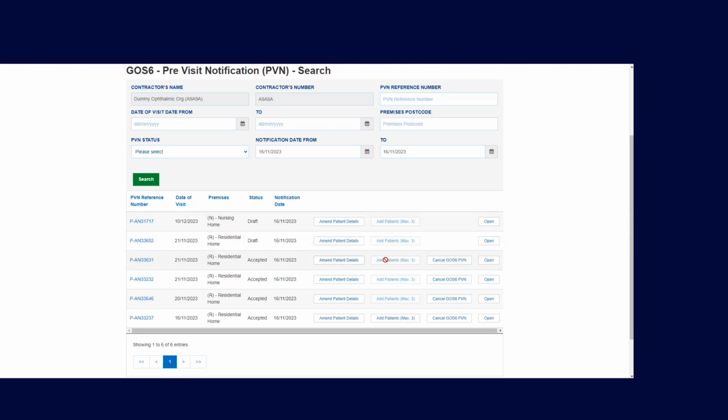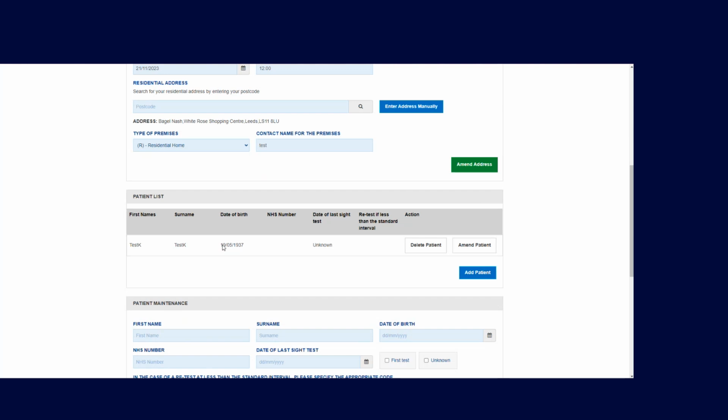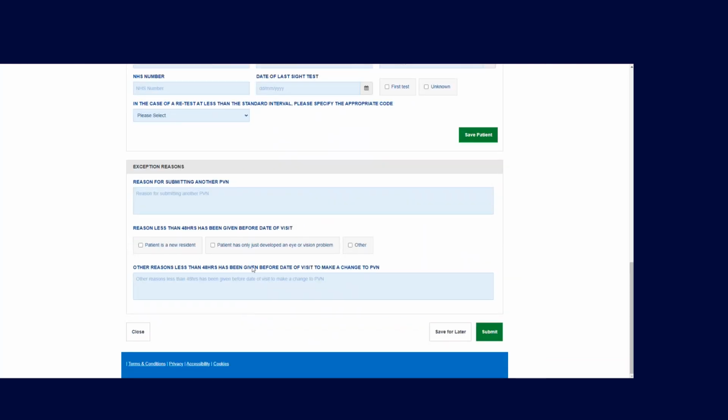But if you have an accepted PVN, if you're not going to visit or you're having to change it to an entirely different day and it's not like an urgent substitute, please ensure you press cancel GOS6 PVN so it cancels the PVN for you. Or alternatively, if it's just one patient on that PVN, you remove that patient. Otherwise, this patient is always going to look like they're going to have a visit.